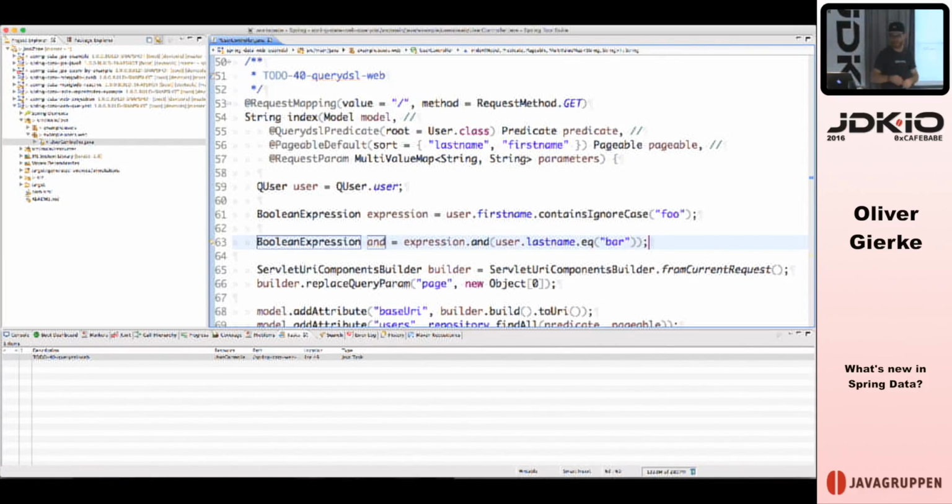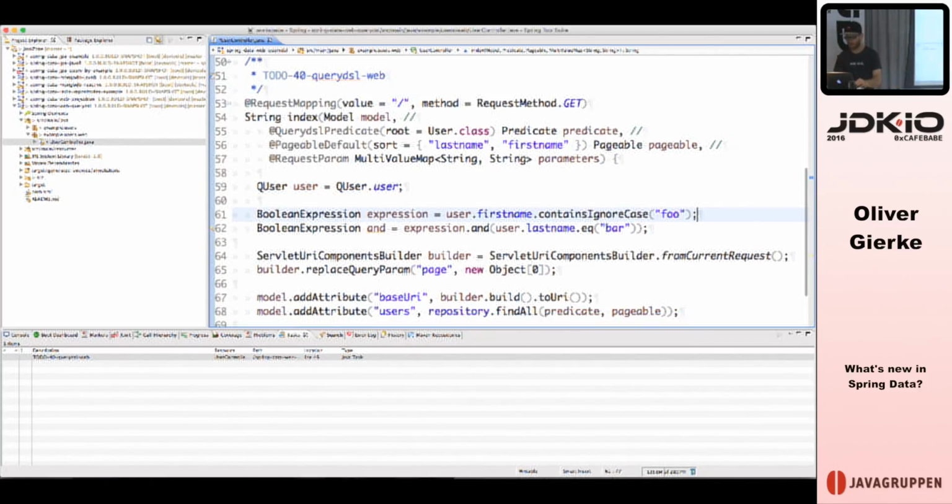Go ahead. The QUser, is that something you write? That's something you generate, basically. There's a Maven build step here, the APT standard annotation processor, that generates that class. Which means that if you change the User class and the plugin regenerates the QUser, and you've, let's say, renamed the first name property, then you basically get those things not to compile anymore, which is the core point really here.